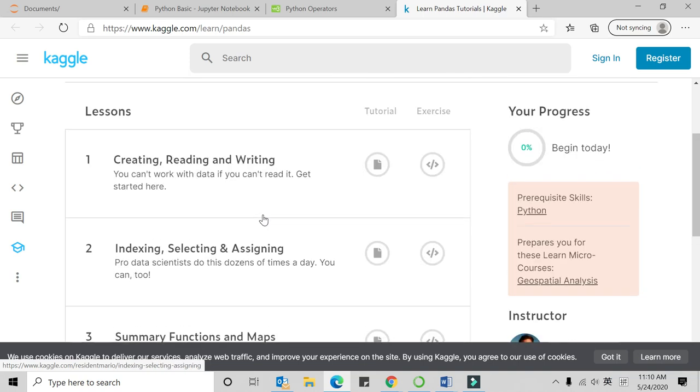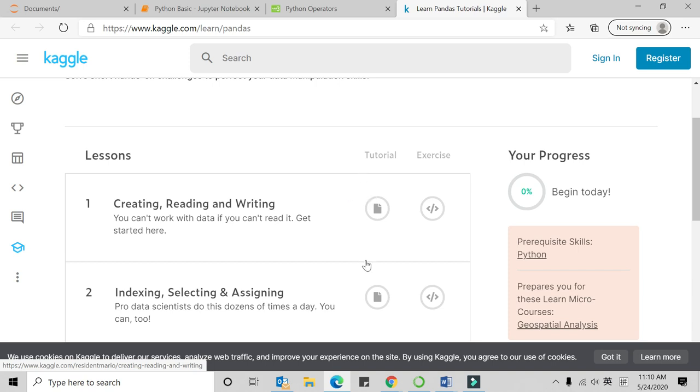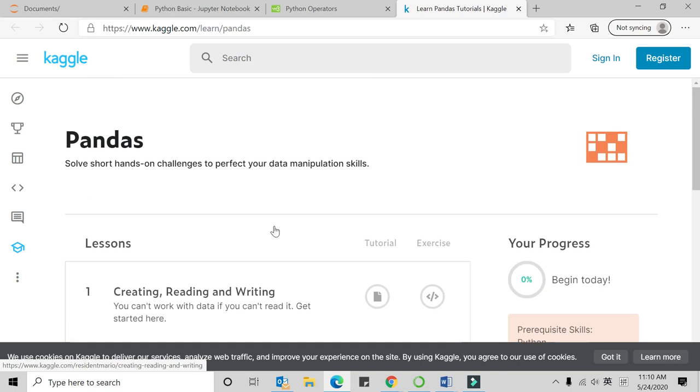So I would strongly recommend you to go through all the tutorials, and you will be very familiar with how to modify the data frame and use it in our data analytics.